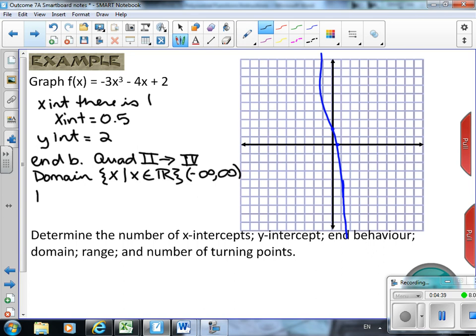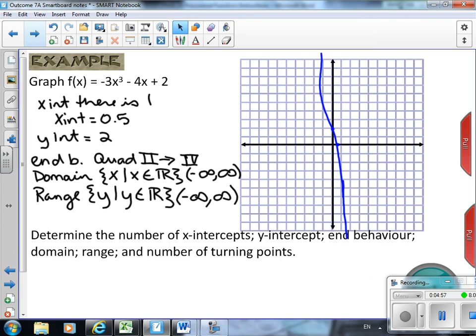The range for a cubic function will be all real numbers as well. So same thing, y, such that y is an element of the real numbers, or interval notation, whichever you prefer. So now you can do practice 2 using the calculator. If you get stuck, you can follow the instructions on the Smartboard file or in the textbook.